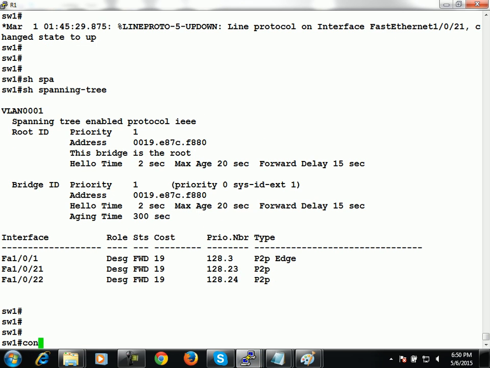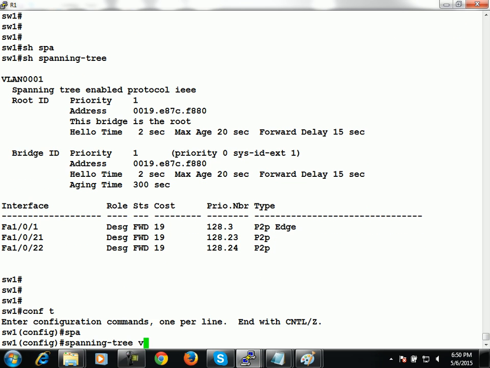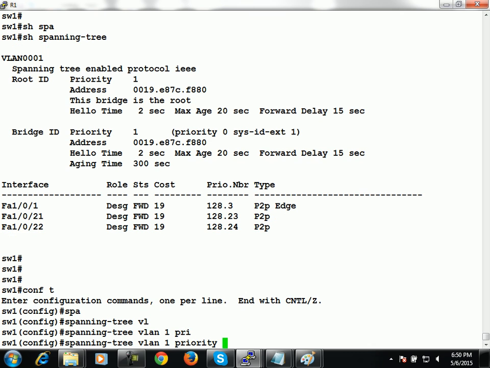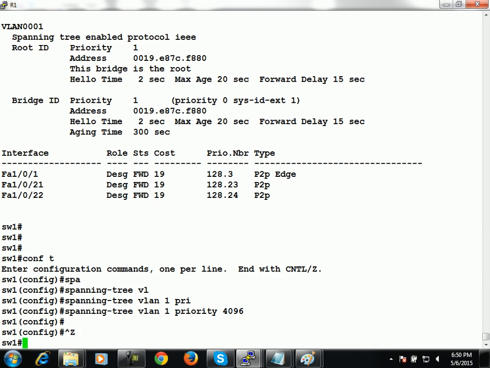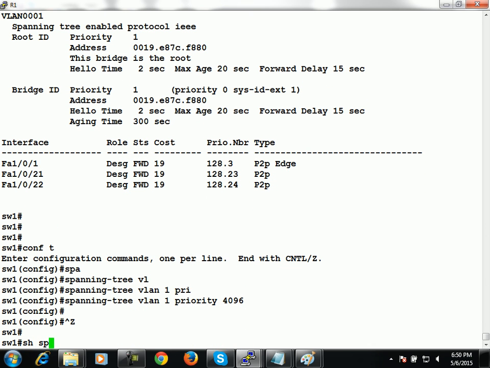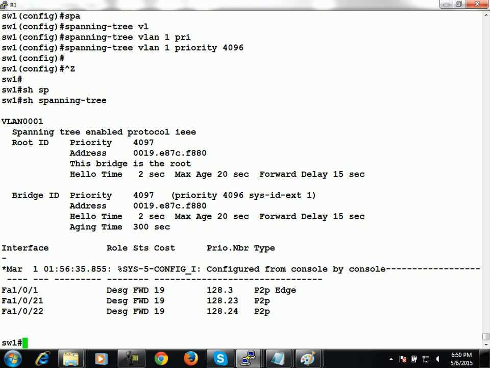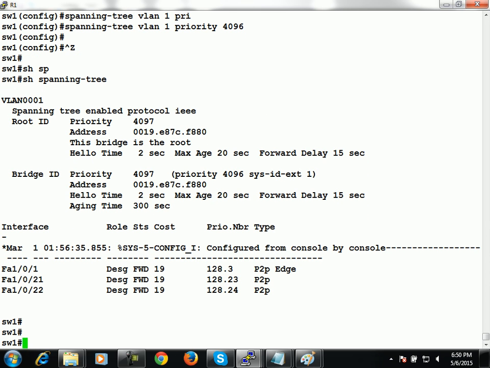Now let's do one more thing. Let's configure this priority as 4096 now. Spanning tree VLAN 1 priority 4096. So it will remain as root bridge because switch 2 was having default priority, right? So switch 1 will remain as root bridge. There will not be any problem.